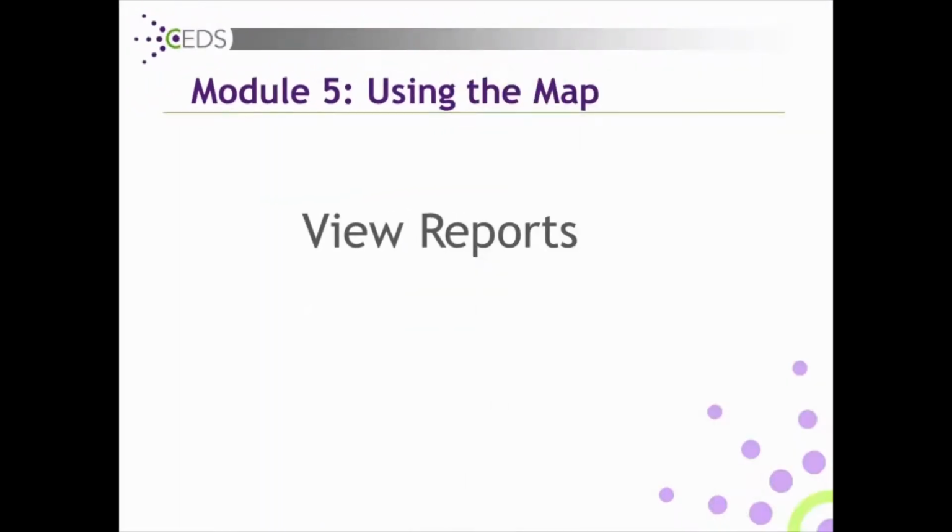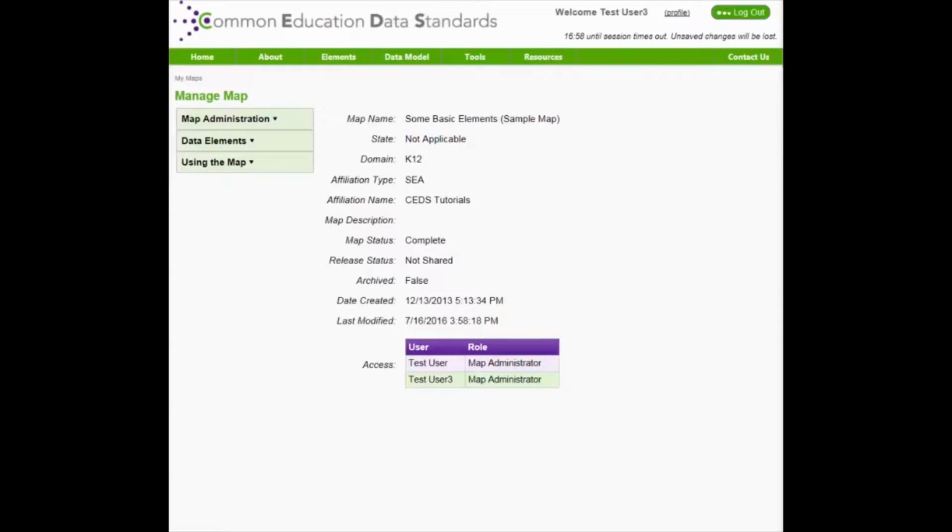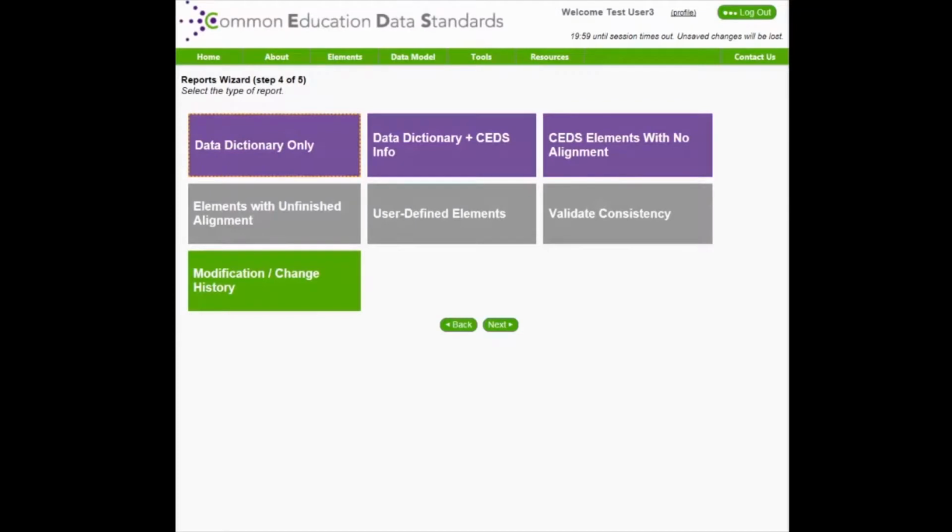View Reports, Topic 1. This topic will cover how to view your map as if it is a shared map. To view reports, select Using the Map in the green menu. Then select View Reports. This feature does not change the release status of your map. Rather, by selecting this feature, you will be redirected to the map-based report options, where you can run reports on your map. For a description of each report, please view Align Module 6.